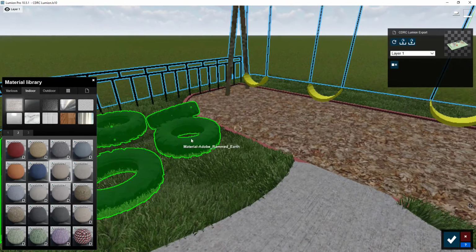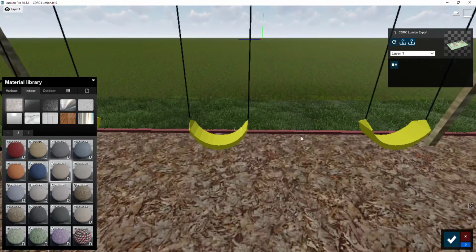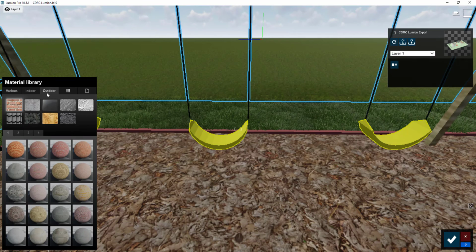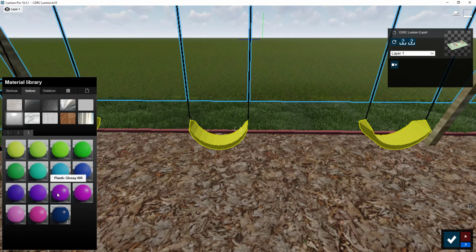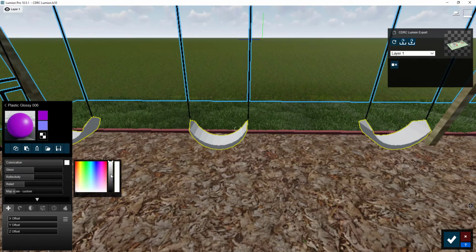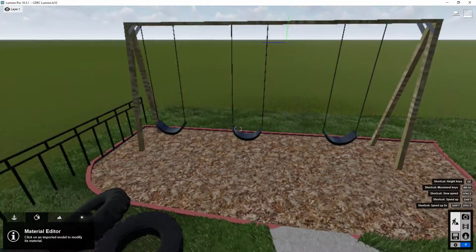I will not touch those. I will have to change these, of course. And I'll change them to plastic again. A bit glossy plastic, and make them black through colorization, like so.